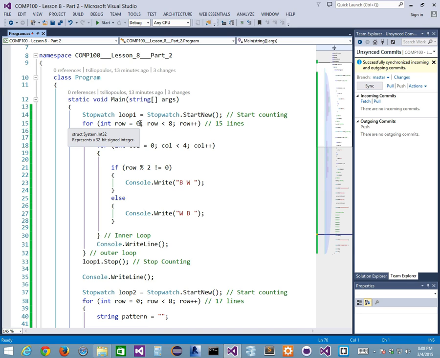So I want to start off at 8, which is going to be an even number, right? And I want to say as long as row is greater than or equal to 0, until row is less than 0, right? I'm going to go row minus minus. Look, row minus minus. So that's going to count down.